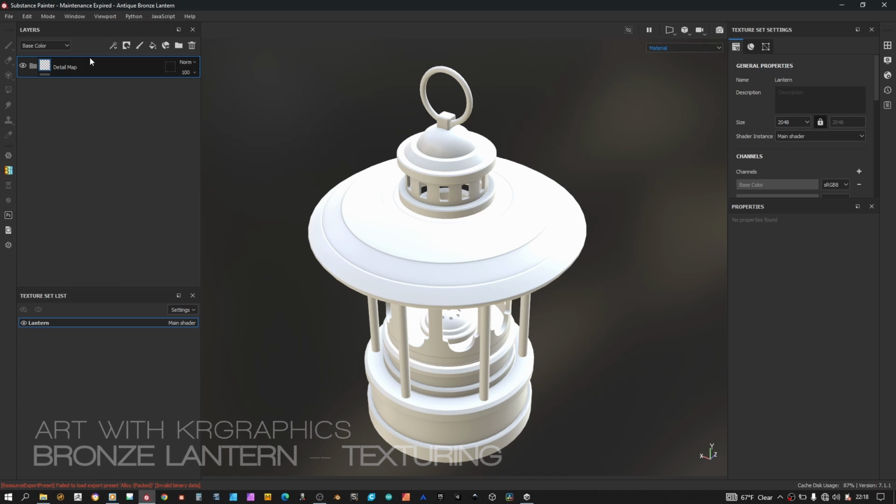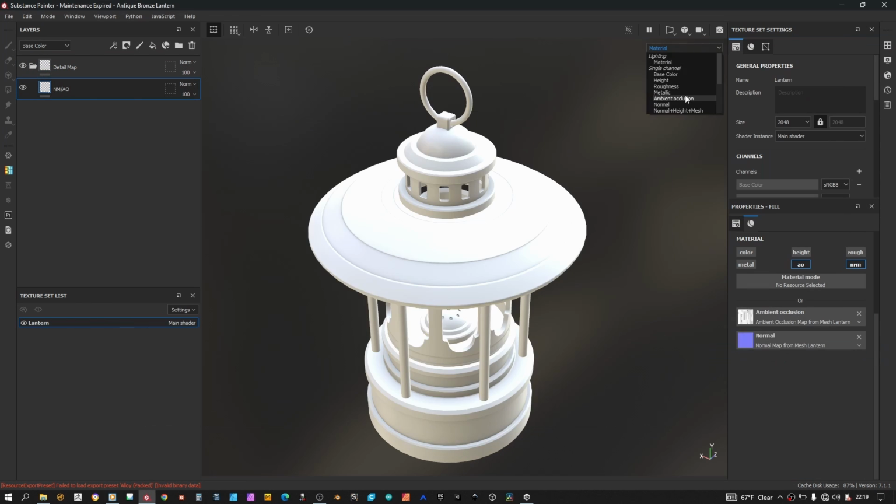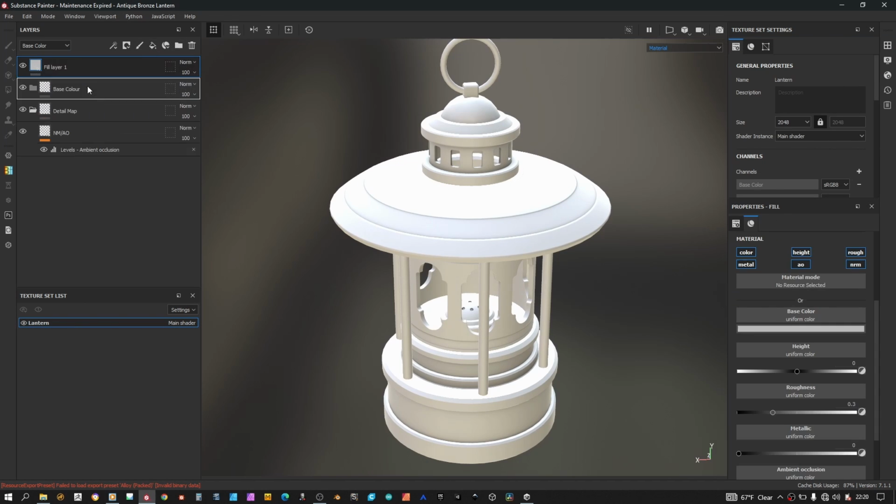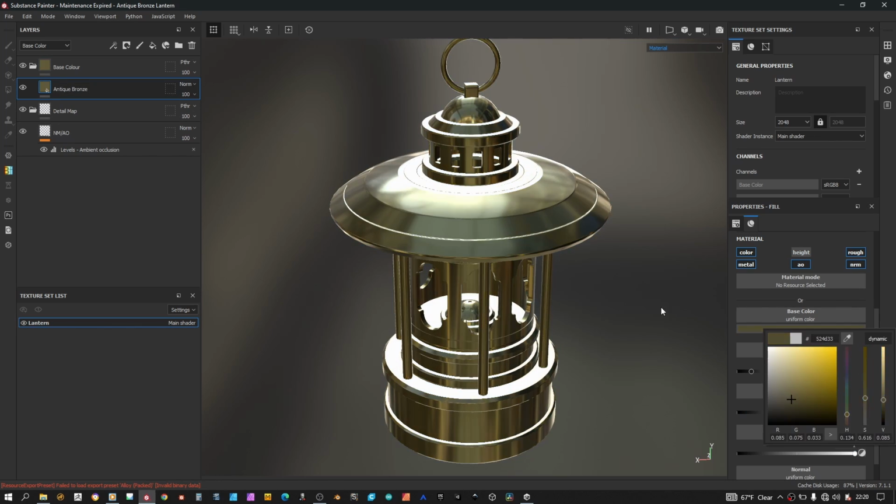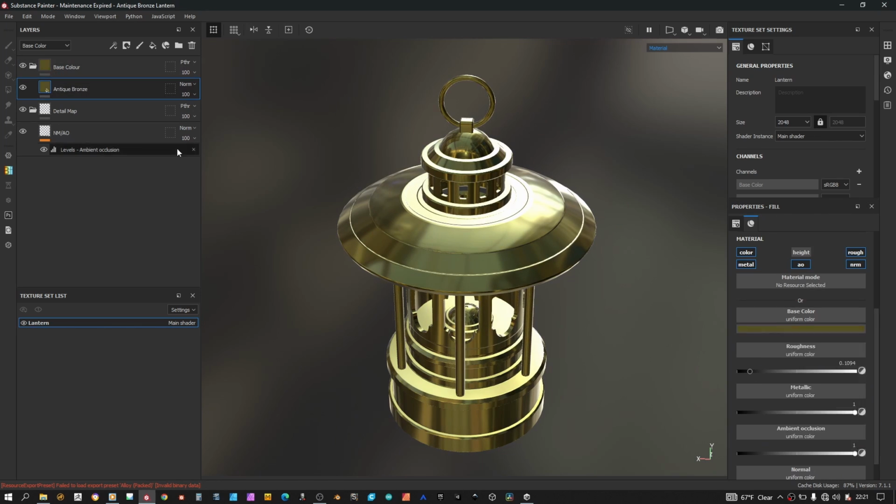Welcome back. In this two-part series, we're going to be working inside of Substance Painter on this lantern, and I must admit, this is always my favorite part of the pipeline, where I get to come in here and work on my models.